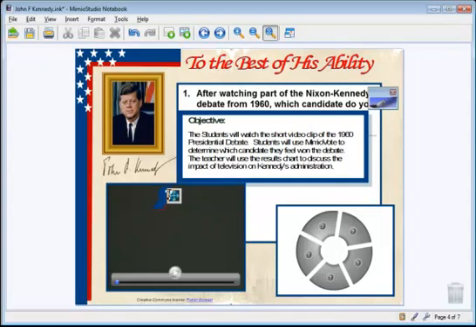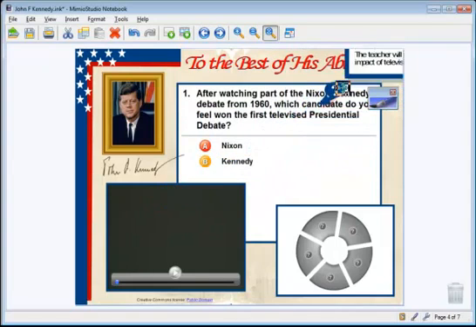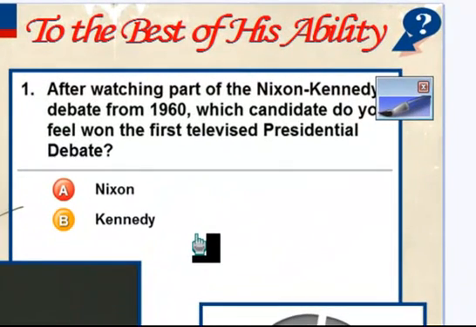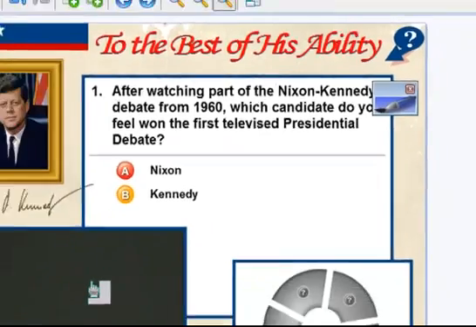So what my students are going to do is they're going to watch this video clip. They're going to think about what each candidate is saying, how they appear on the television screen, and then they're going to make a judgment. You can see I'm using a Mimio vote lesson here where my students now have Mimio vote in their hands and they're able to decide whether, having watched this debate, they would have voted for Nixon or whether they would have voted for Kennedy. So we have some high-level thinking going on along with our primary source and along with our video.